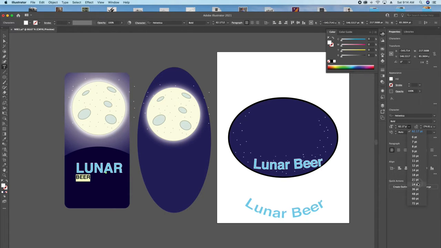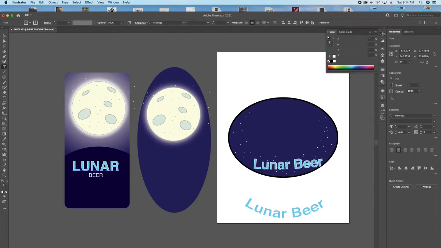And I don't want this one to be bold. I want this to be regular. And then I'm going to go and track it out. First of all, let's center it up. Move it over here. And then maybe track it out just a bit.